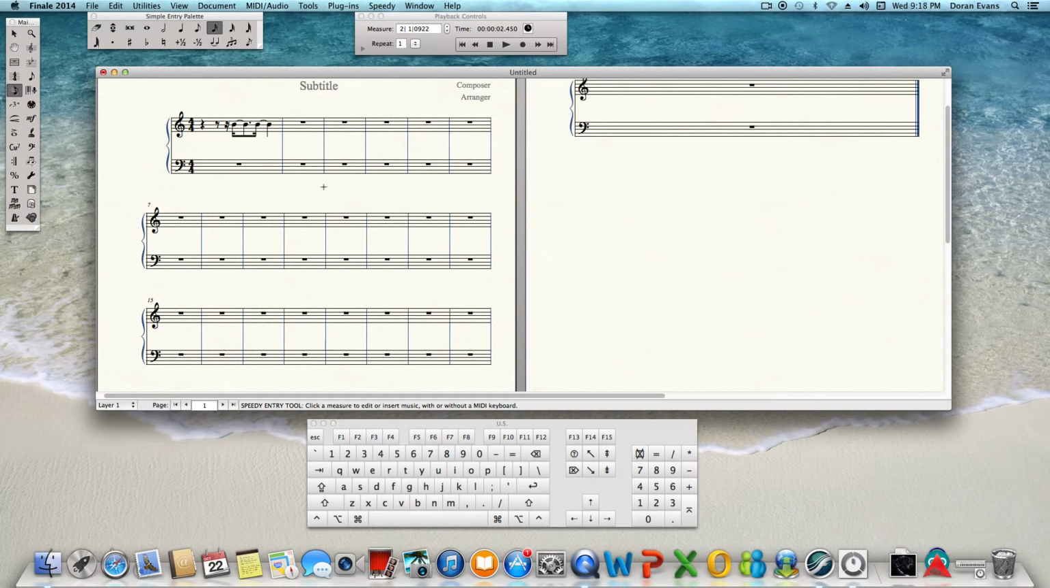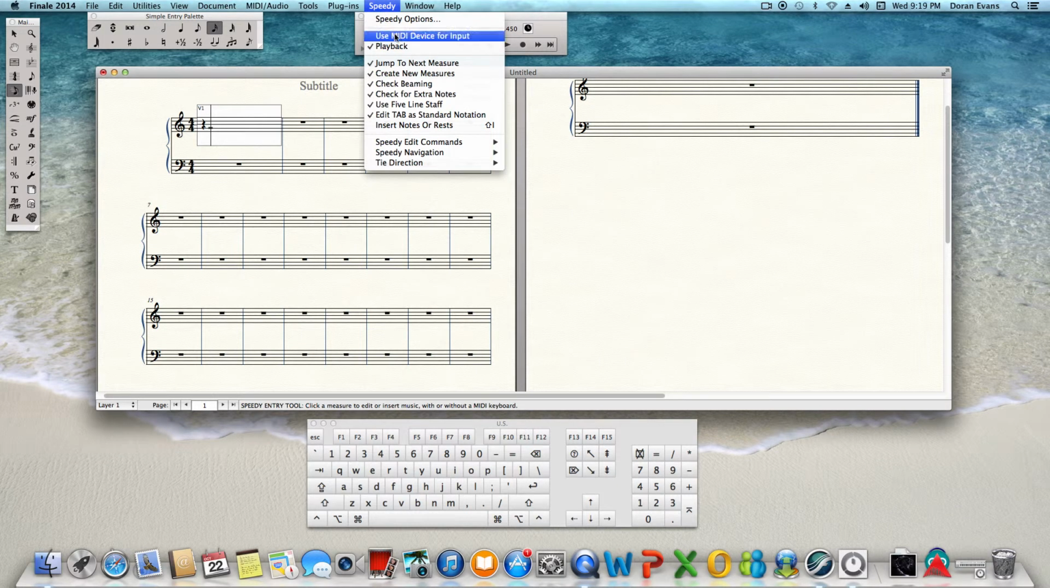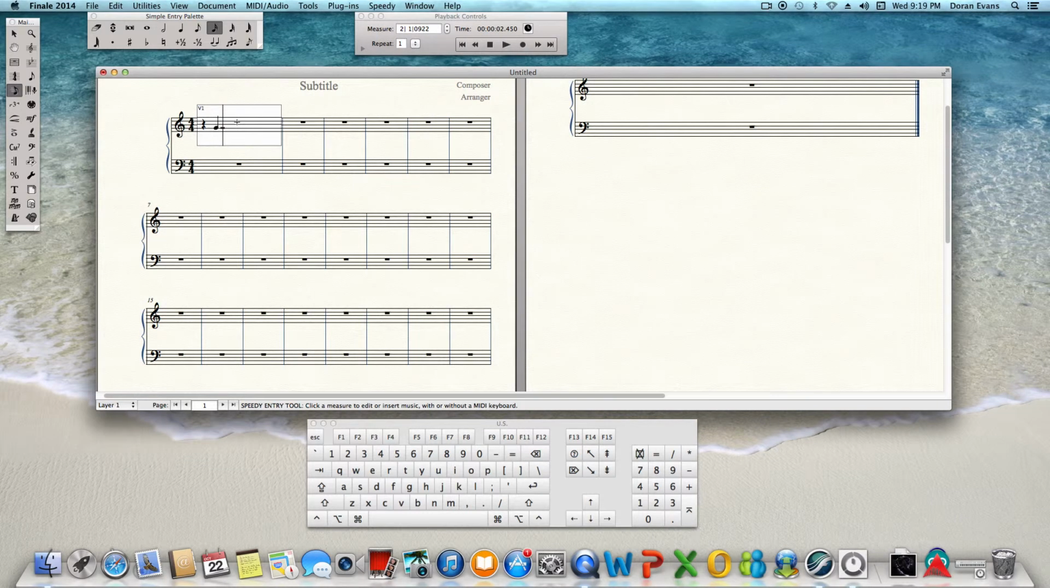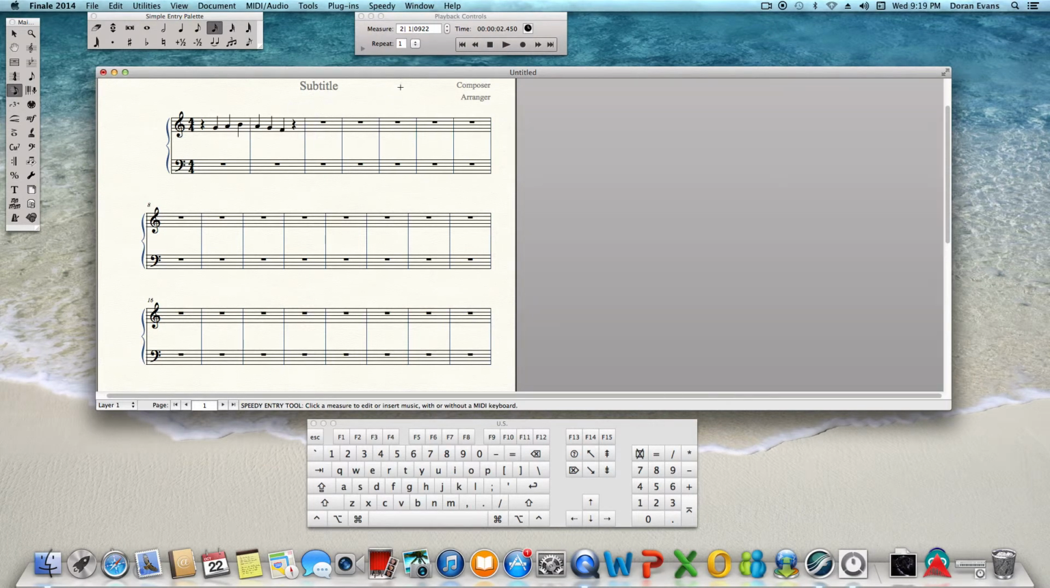So it ties it according to whatever it was that I did. Right, so let's get started with using this. If you began using your Speedy and you started to enter notes and you're just getting rests, remember just to check the menu and deselect use MIDI device for input. Now if I deselect playback, you will not hear the pitches. When I select playback, you indeed will hear the pitches.